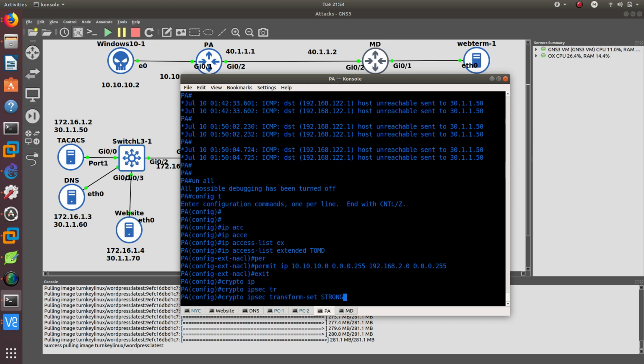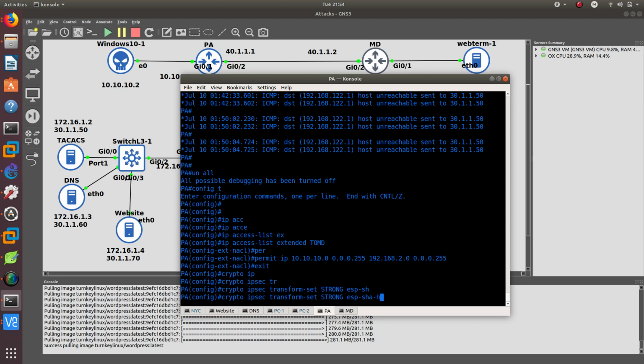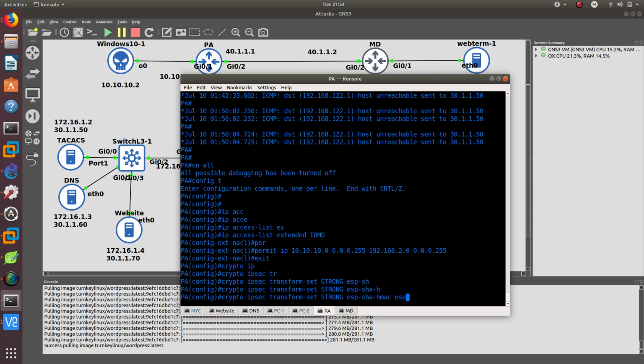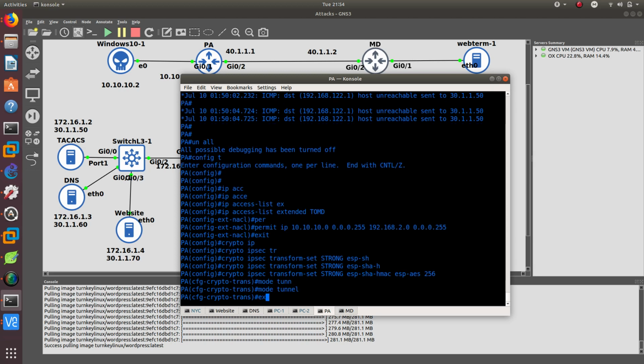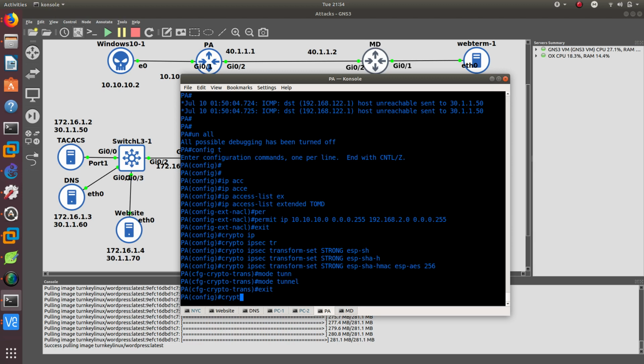Then we want to do a crypto IPsec transform set. We're going to set this transform set to strong. We're going to use ESP-SHA-HMAC, and then ESP-AES-256. Mode is going to be tunnel mode. Exit. Then we're going to do a crypto.